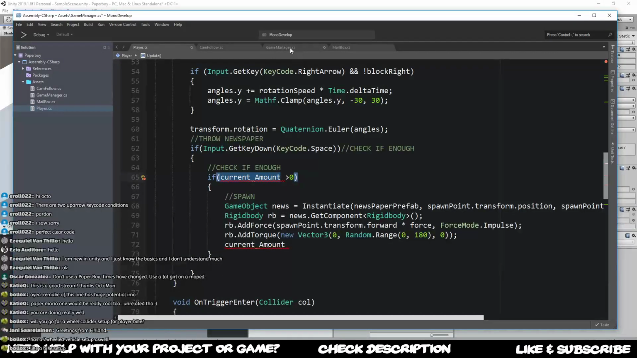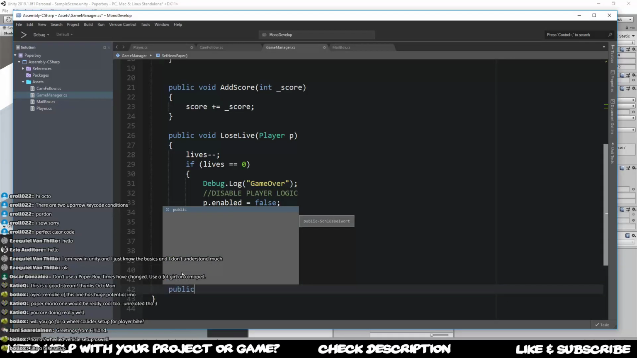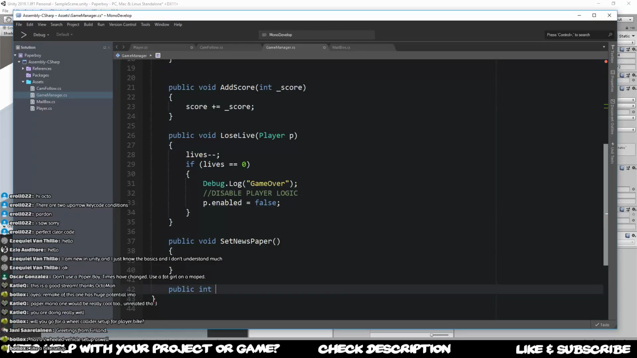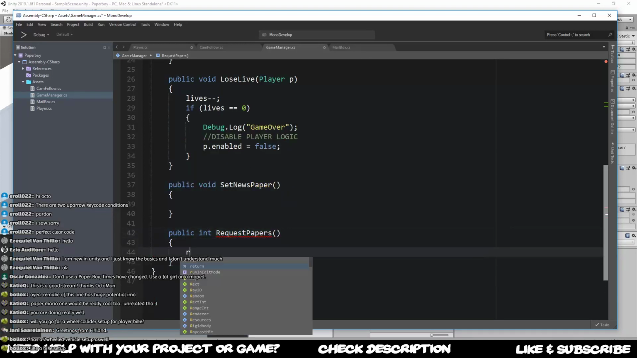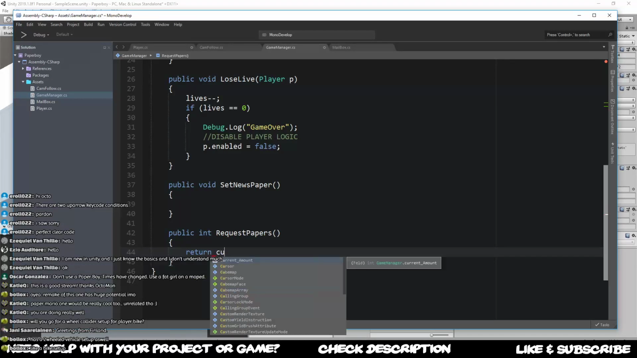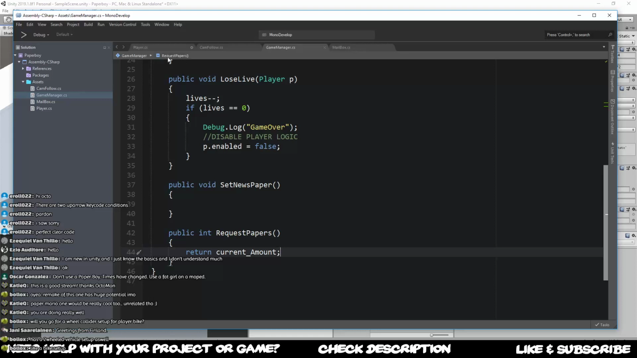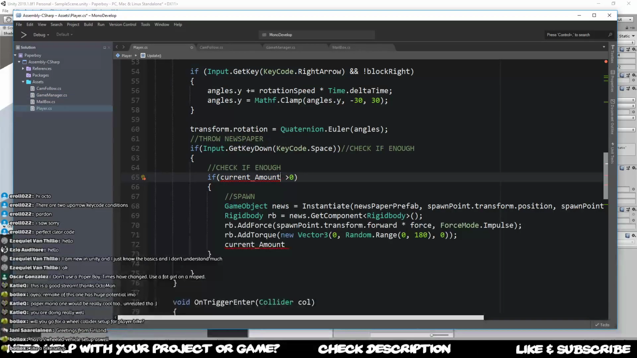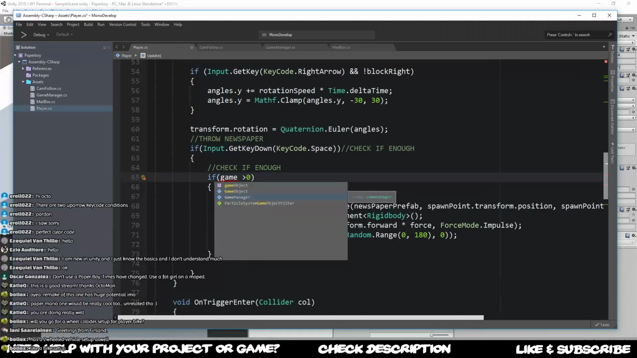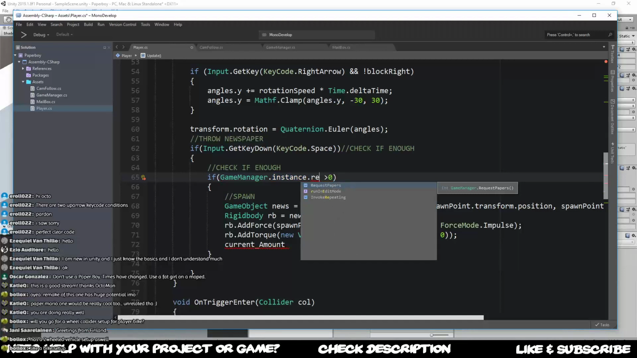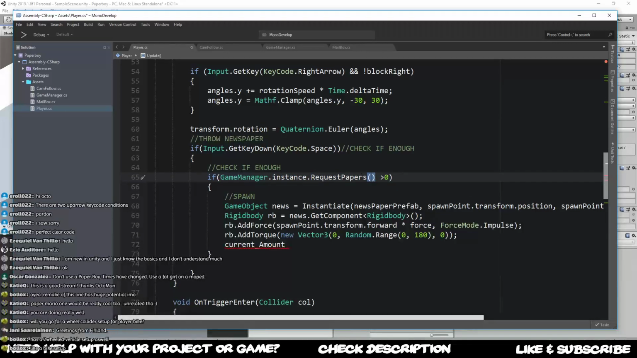So in here, we want to first read from the game manager if we have enough. So public, and in this case it's an integer since we just return the amount. So something like RequestPapers, I don't know, something like that. We just want to return the actual amount, so we can simply say return the current amount over here, and that's it. The comparison is still going to happen in the player, so we can do something like GameManager.Instance.RequestPapers. Of course we need to use that as a function in the if, since it returns something, it's an integer function, and we compare it. If it is bigger than 0, then we can do our spawn logic over there.